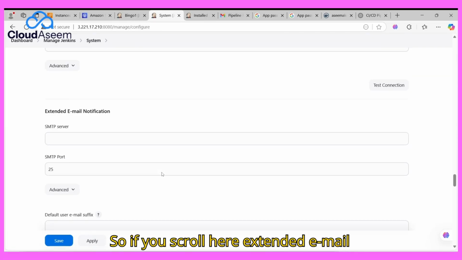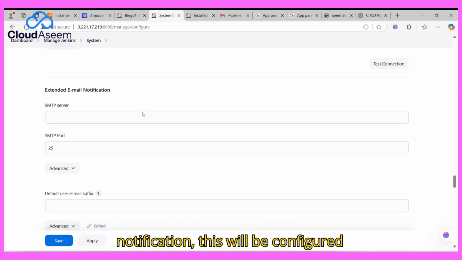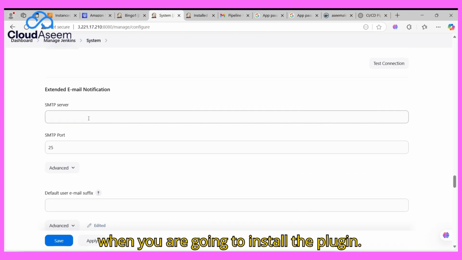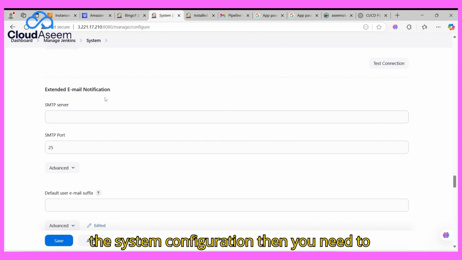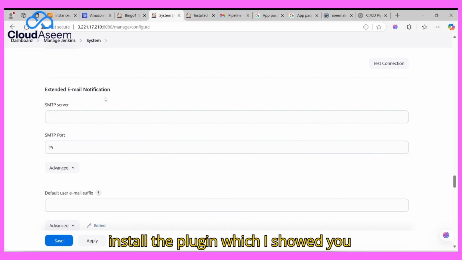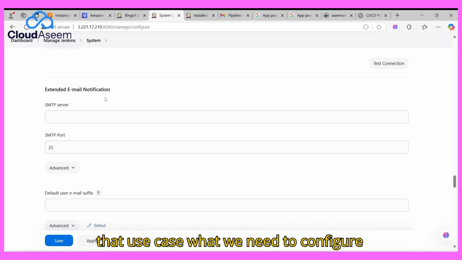Okay, so if you scroll here, Extended E-mail Notification. This will be configured when you install the plugin. If you don't find this option in the system configuration, then you need to install the plugin which I've shown you, right? The Email Notification plugin. So for that use case, what we need to configure completely.